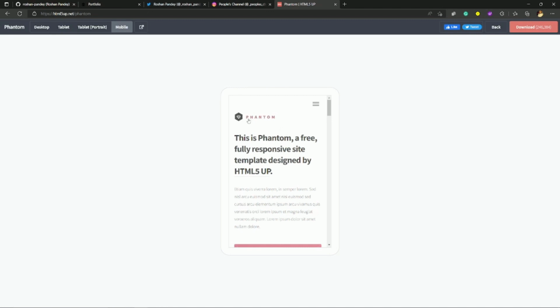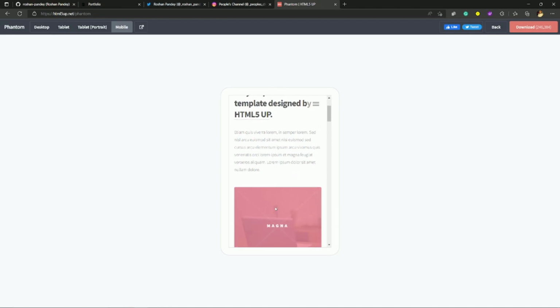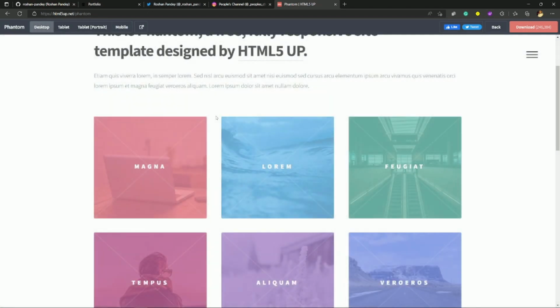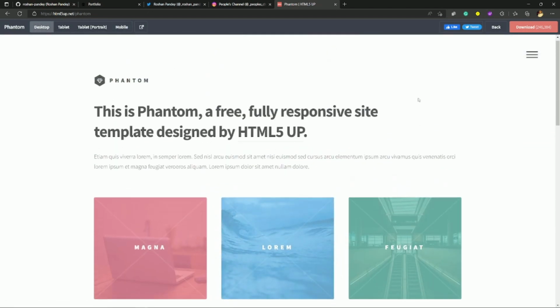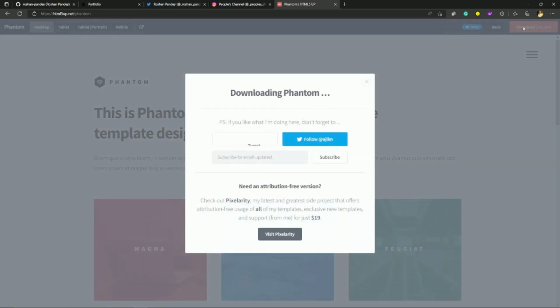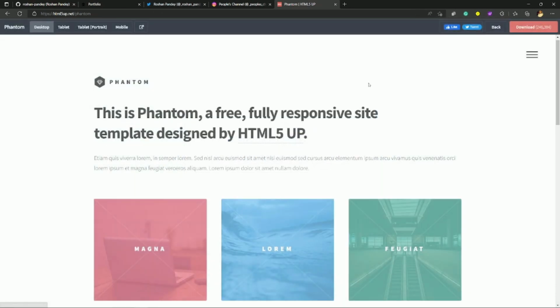So we will be changing a few of the things on this template, and finally we will be hosting it using Git Pages, and it's a very simple way to have a nice portfolio. So you can download it by clicking here, and if you'd like to donate, you can donate something here, but it's completely free to use.